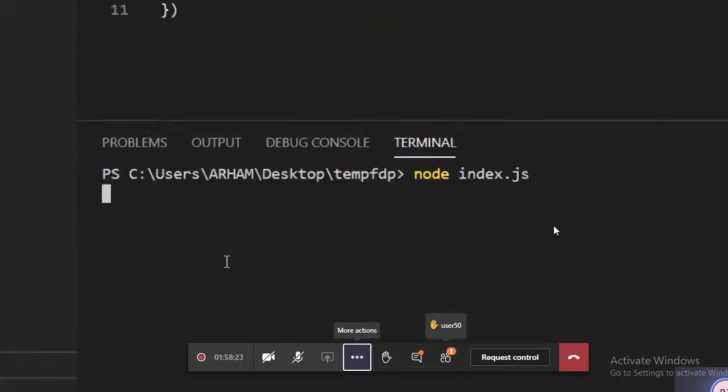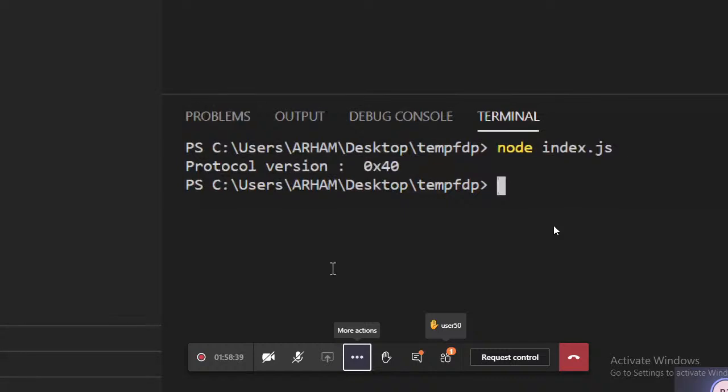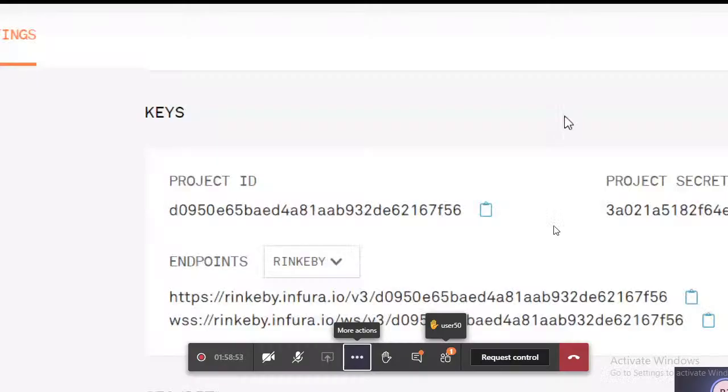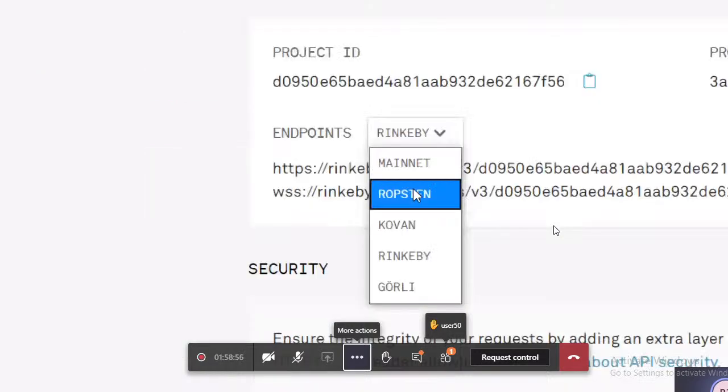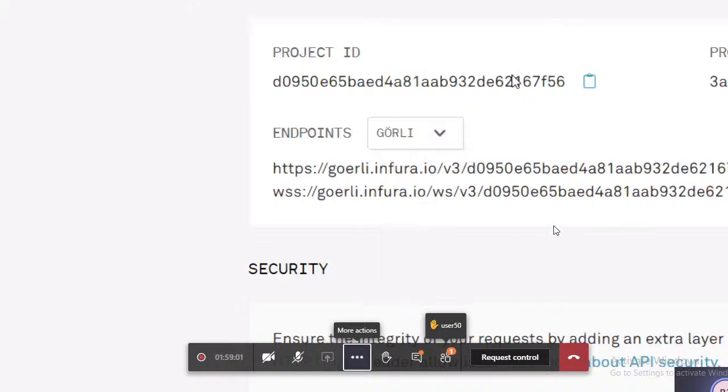Now, did you observe it? The version is 0x40. Whereas when we executed that one, you had another version. So let me show you. See here, that is a different version, and this is a different version. See here, 63, 0x40. In that manner, we can connect with any server. Either you can connect with Rinkeby, or Ropsten, or mainnet, or anything. This is actually the manner in which you are connecting with the server.